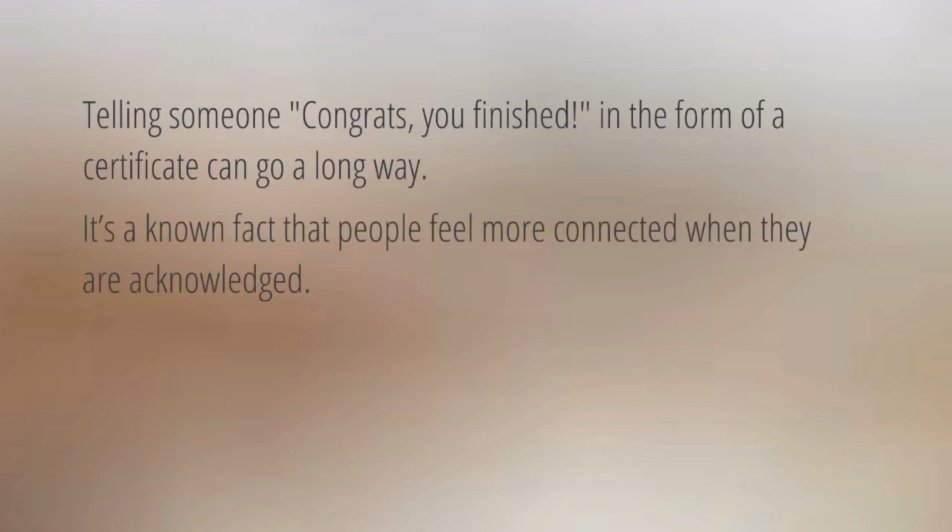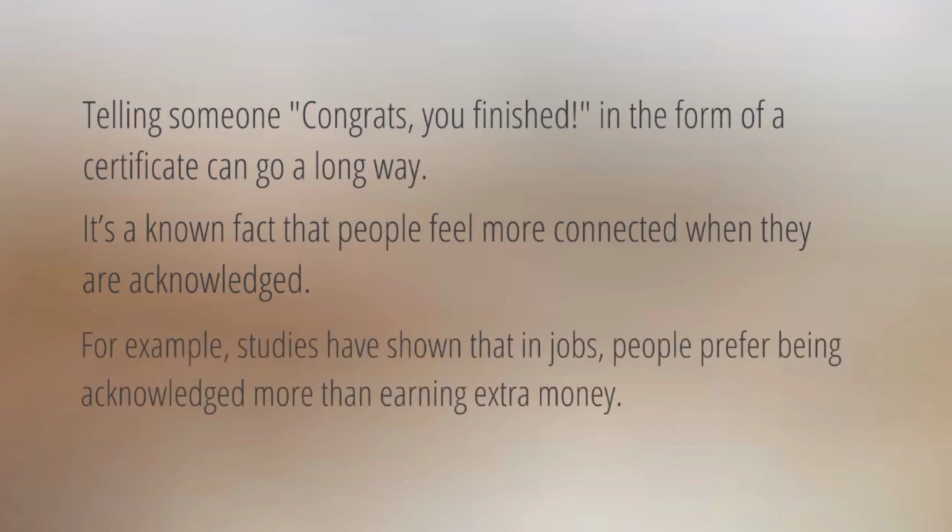It's a known fact that people feel more connected when they are acknowledged. So, for example, studies have shown that in terms of jobs, people prefer being acknowledged a lot of times more than earning extra money. A lot of times initially they think, oh, okay, I'm earning lots of money, but if you get into a job and you hate it, you're not being acknowledged, your boss yells at you all the time, then it's not fun. And you're constantly thinking, how can I get out of this situation?